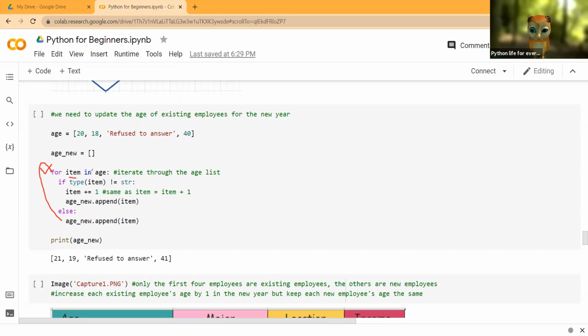And then we're going to move on to the last item, that's 40. So here, we're going to go through this if statement again. If the type of 40 is not string, which is true, because the type of this value is going to be integer. It's not a string. So we're going to go through this line of coding. Python will run this line of coding for you. We're going to update 40 and add number 1 to it. It becomes 41. And we're going to then append this item value 41 to the new list.